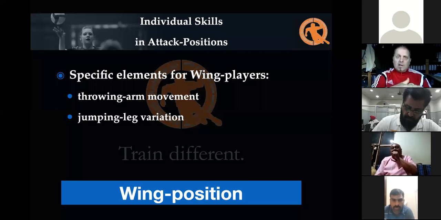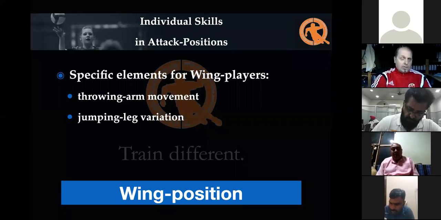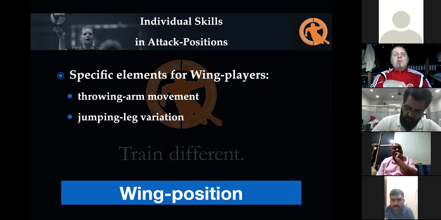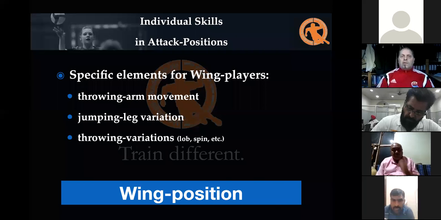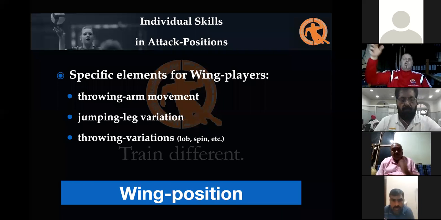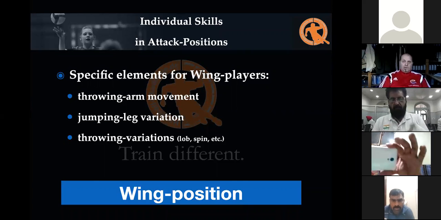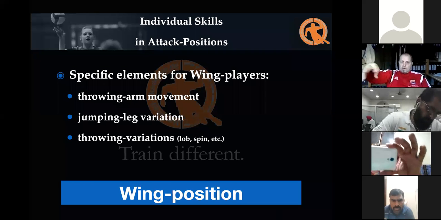So this is some special element that is needed for the players in the wing positions. Second is a variation of the jumping leg, jump from right and from left leg, no matter whether you're a right-handed or left-handed player, left wing, right wing position, always must be able to jump from both sides, because sometimes you have to jump after one, after two, maybe in certain situations after 3 steps, and then it should not have an impact or an influence whether you jump right or left. Both must be possible. Then the throwing arm variations for those special shots we have in the wing position, like the lob, like the spin.